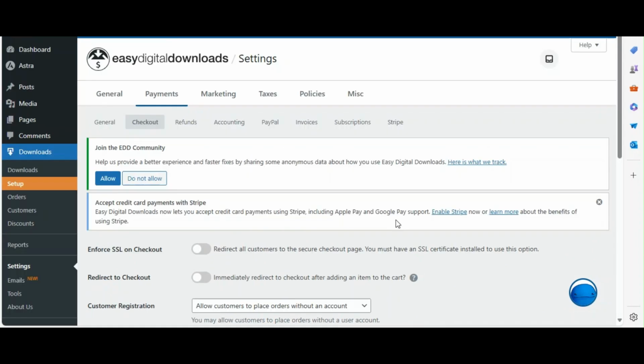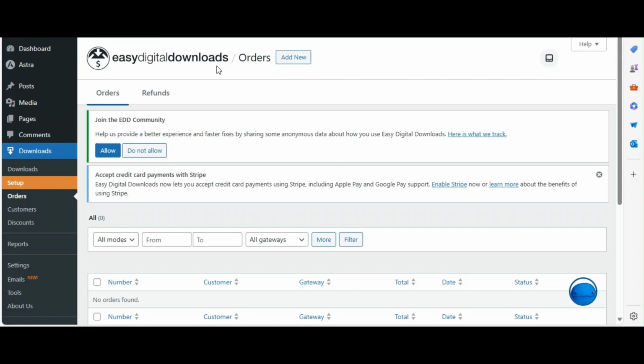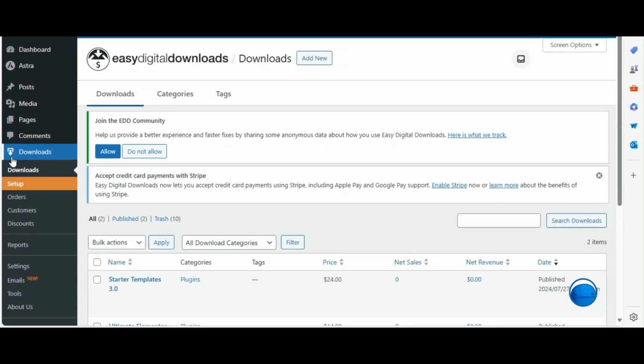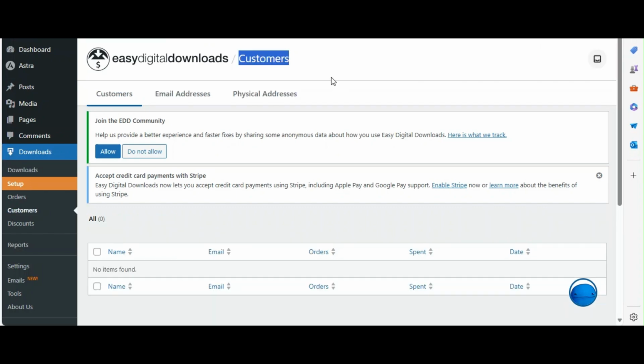To manage orders and customers, go to Downloads, Orders. Here, you can view all the orders placed on your site, including details such as order status, customer information, and purchase products. You can also view detailed information about your customers by going to Downloads, Customers. This helps you keep track of your customer base and their purchase history.